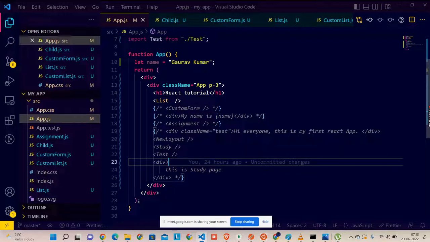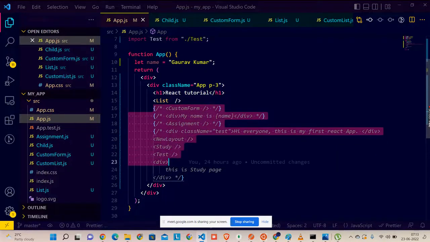Okay, so we know a little bit about state. We know a little bit about props. Today we are going to learn about routing. Every time we have to comment this page. So first we will learn the routing.